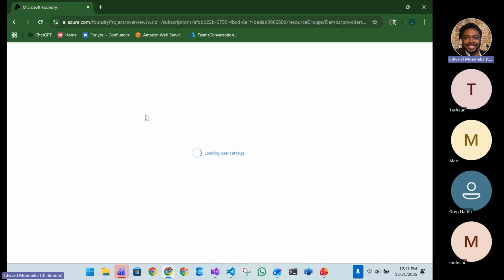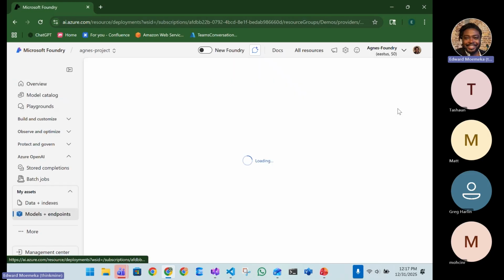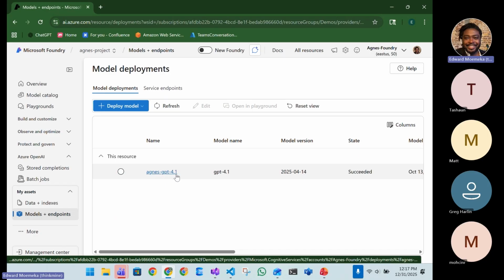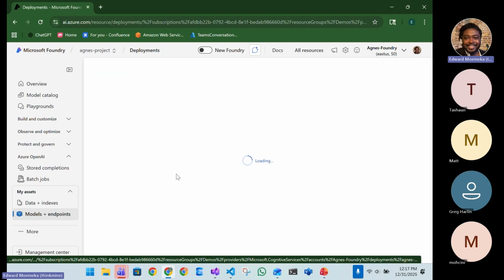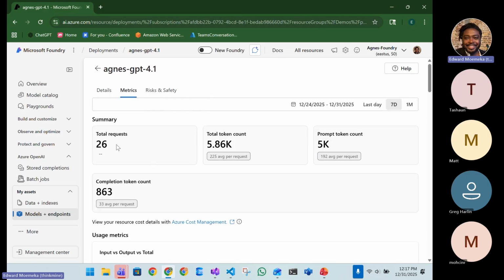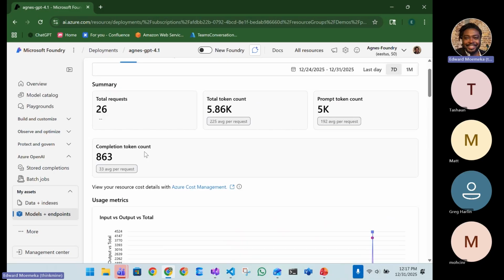We're going to use our Agnes model, which we've already created. If we go into view all endpoints, we can see that there's already an Agnes GPT-4 endpoint set up, which is a model that we can use and leverage. We can see the metrics associated with it: how much it costs, how many requests have been put into it, and how many tokens have been completed.